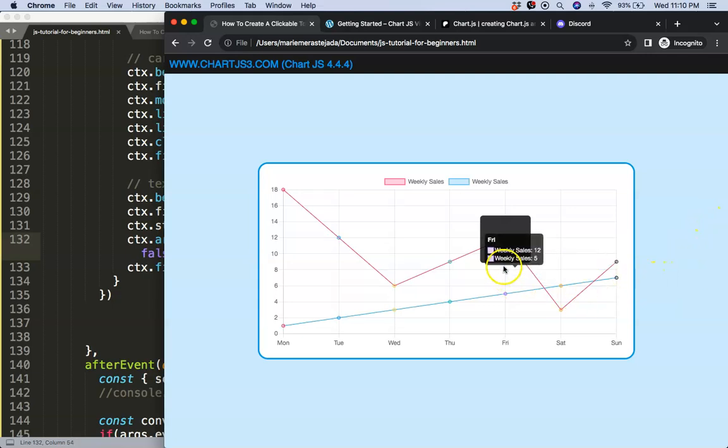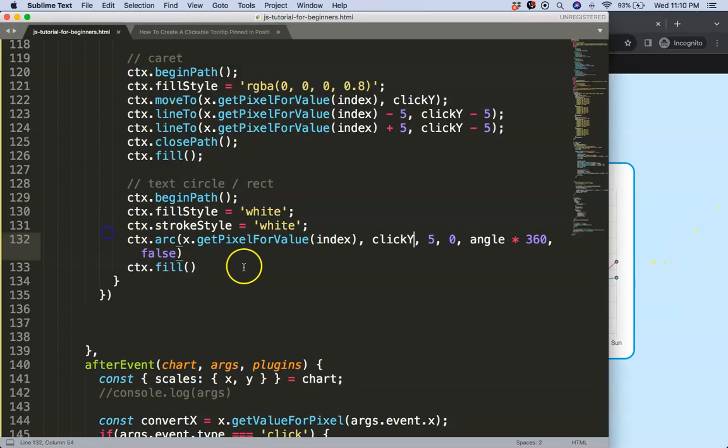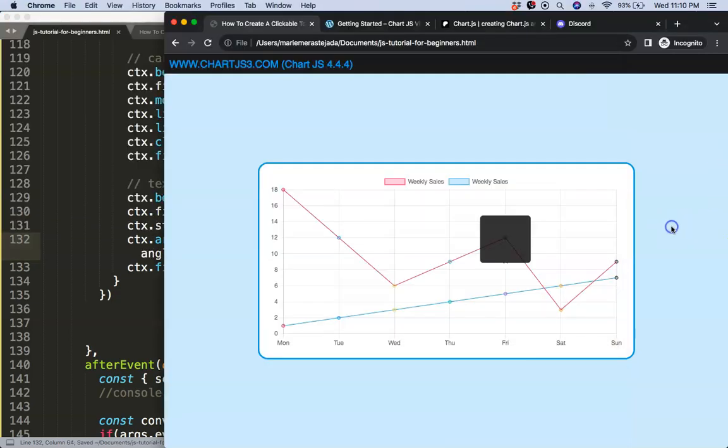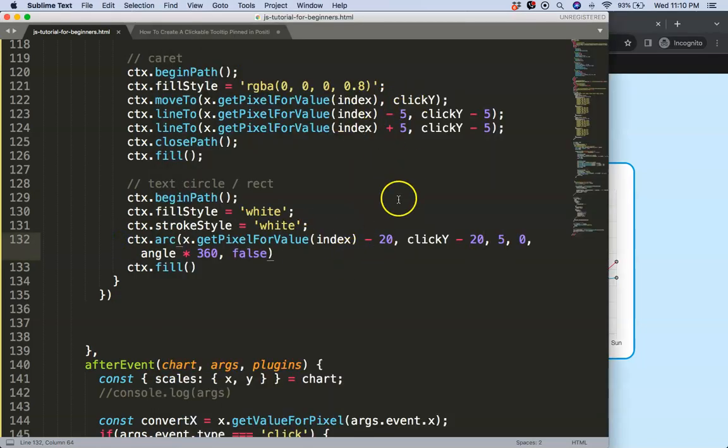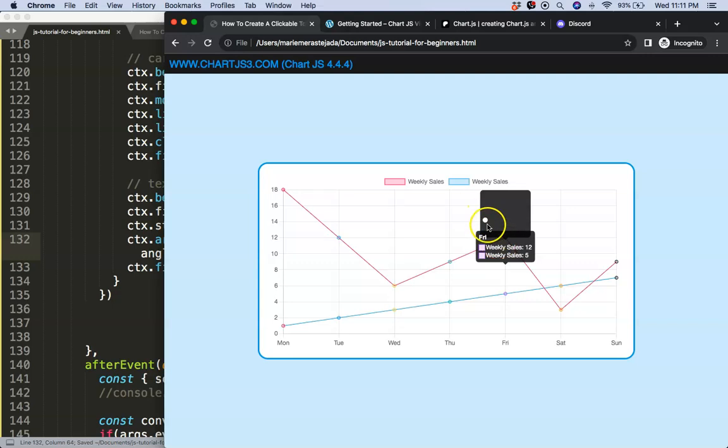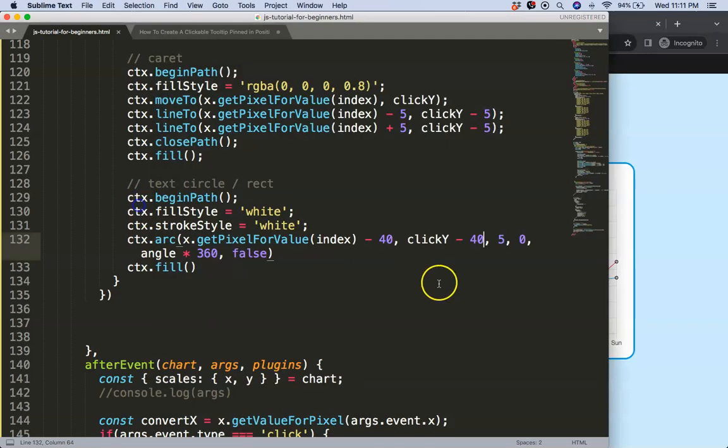Where is the circle? I guess the circle is almost here down. You can see the caret looks weird. So what I'm going to do here is this minus 20, to push it up. Sorry, that is push it more to the left. And then here for the y, minus 20, save. Click, there we are. So what we have to do is move it up depending on whatever the size is of our tooltip. So I'll just make this 40 by 40. I think we are then. Are we good there? Well, I guess that's something.